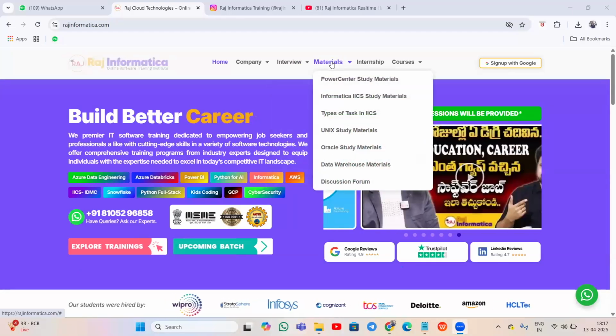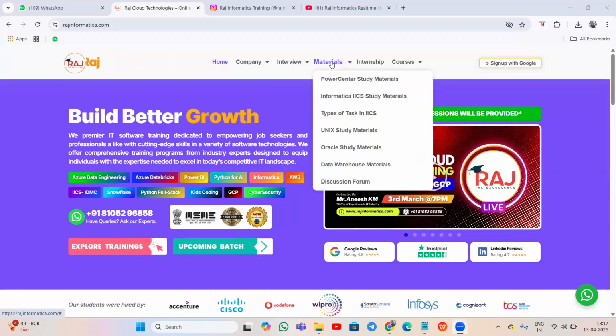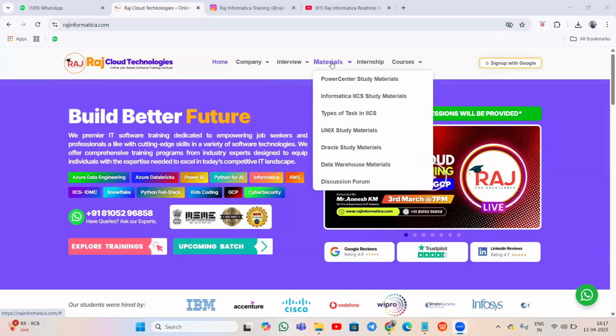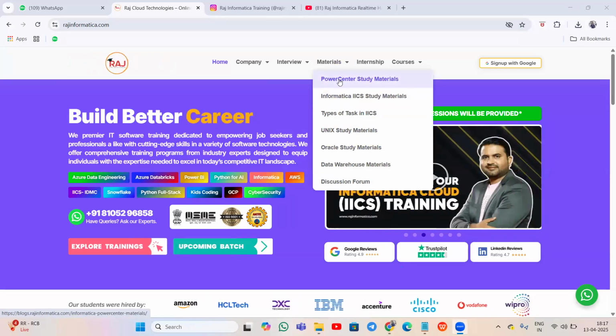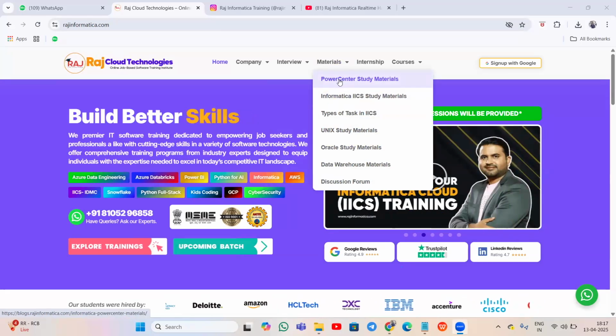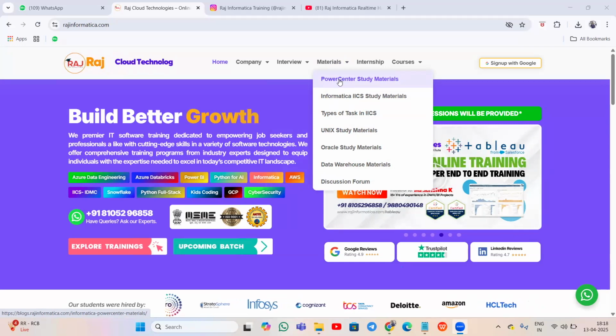And you can go to the material section as well. So you can see many materials. You can open these materials and access them freely. You don't need to pay anything for this. You can access all these materials free of cost. We have uploaded Power Center, Informatica Cloud, types of tasks in IICS, Unix, Oracle, data warehousing concepts, and many other things are available on our website.